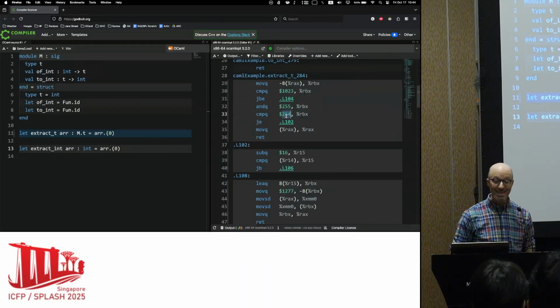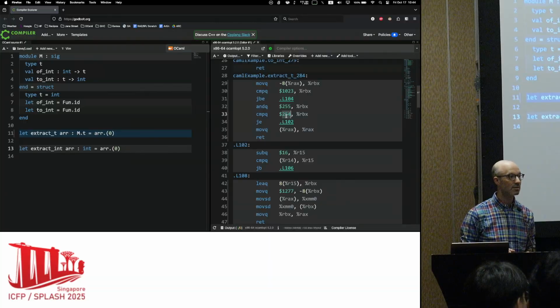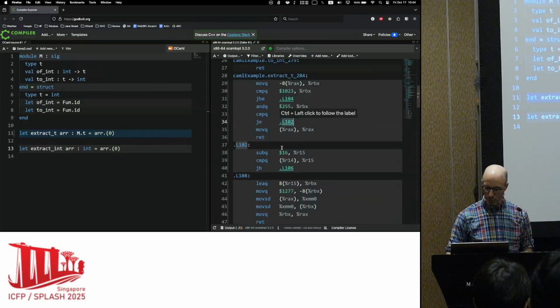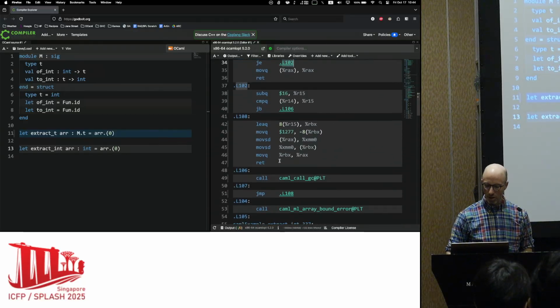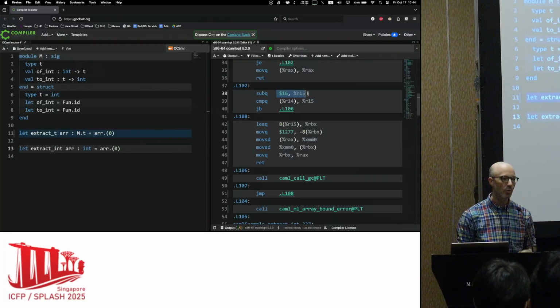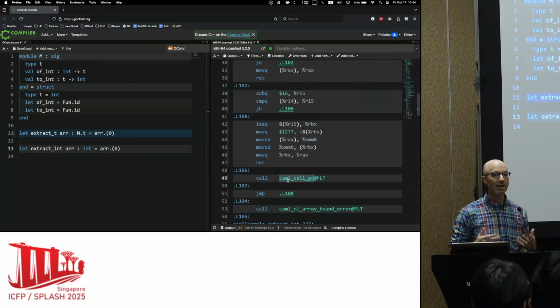And then I need to check, is it the float array tag, 254? If it is the float array tag, we're going to jump down to this section here, and then this has to do a bunch of work, and it has to move the minor heap pointer, and it has to allocate some memory, and then maybe it has to call the GC. It's doing a bunch of work to allocate this float.